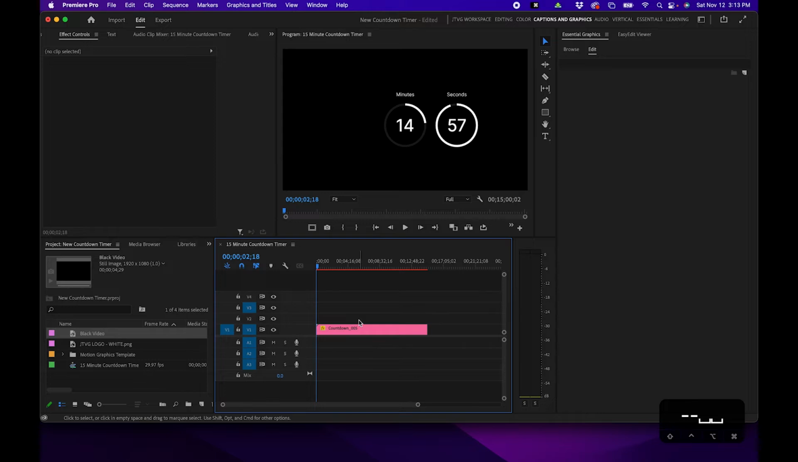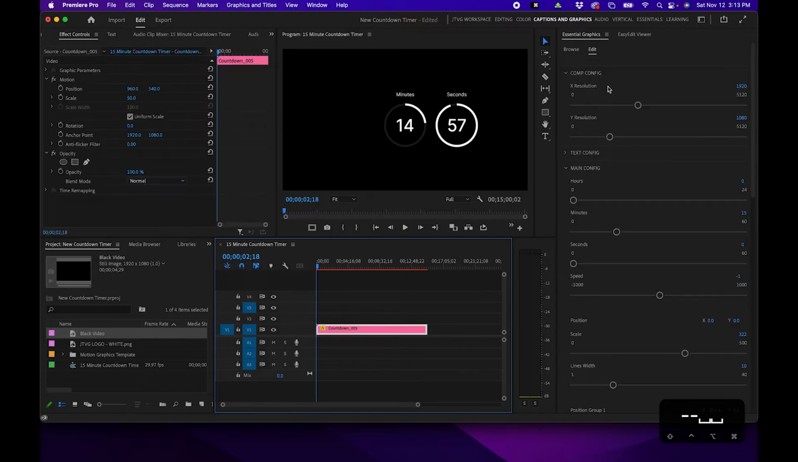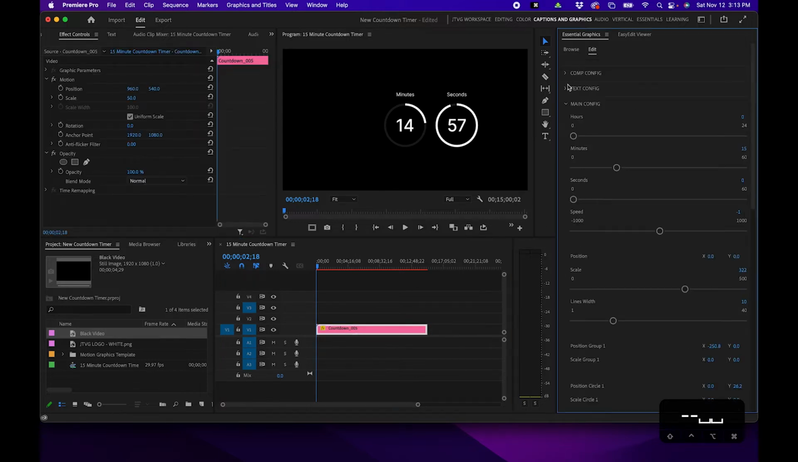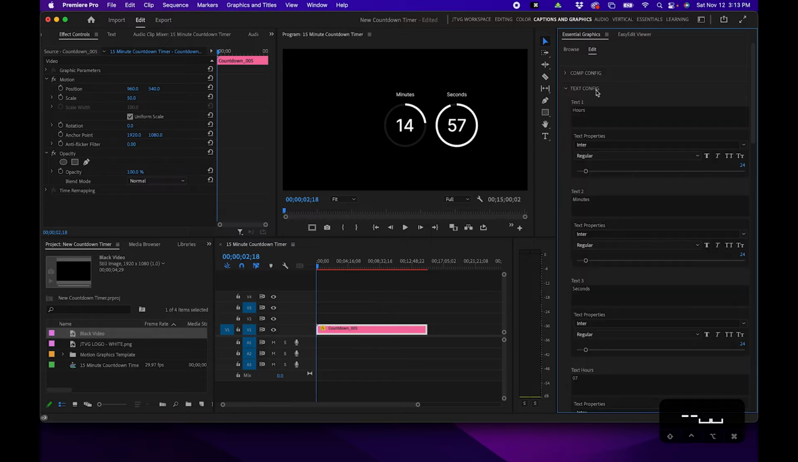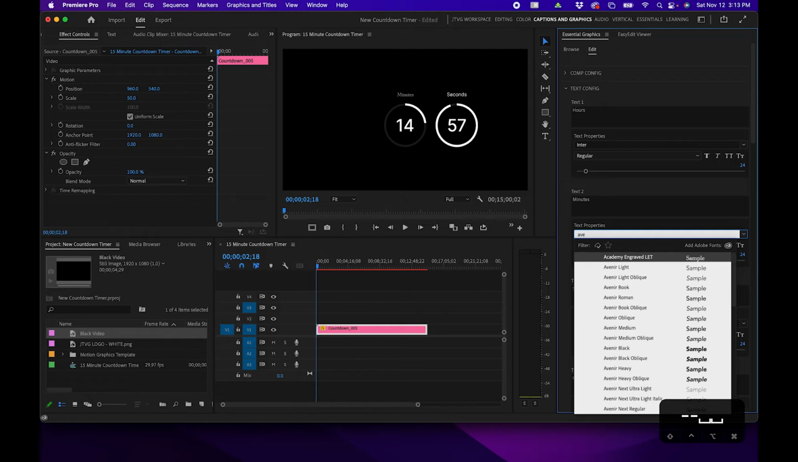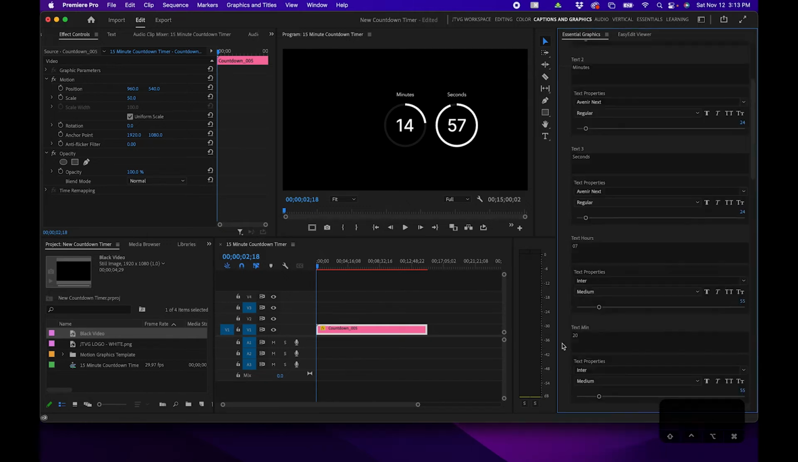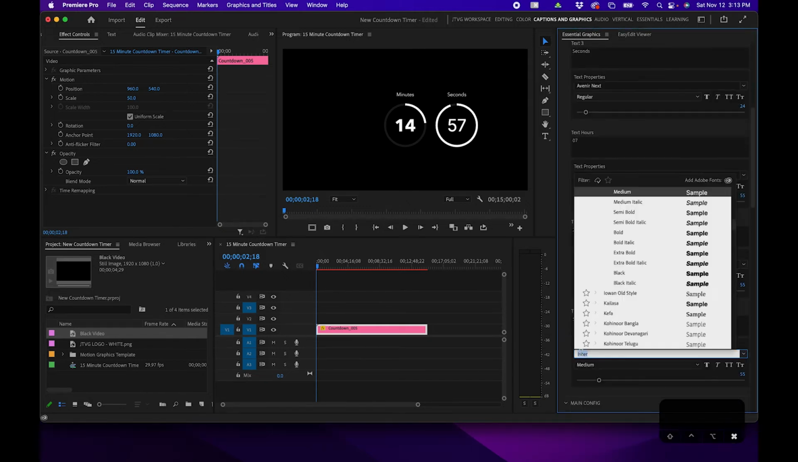All right, let's customize the text a little bit. So when you click on it inside Essential Graphics, you'll notice that there's a text configuration setting. So you can change the size in here as well as the font. So I'm going to change it to Avenir Next for all of the different fonts here to match my branding.